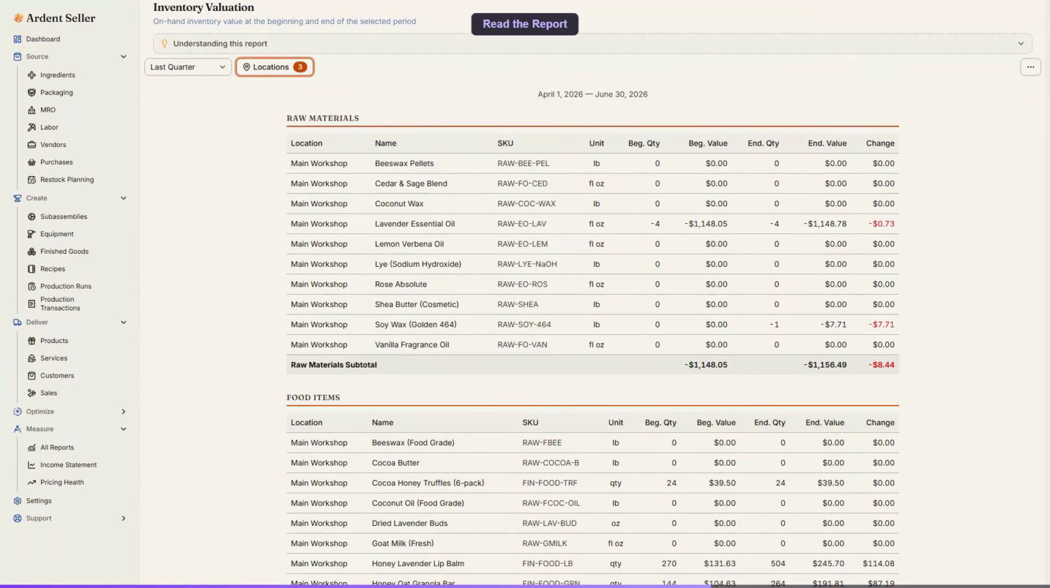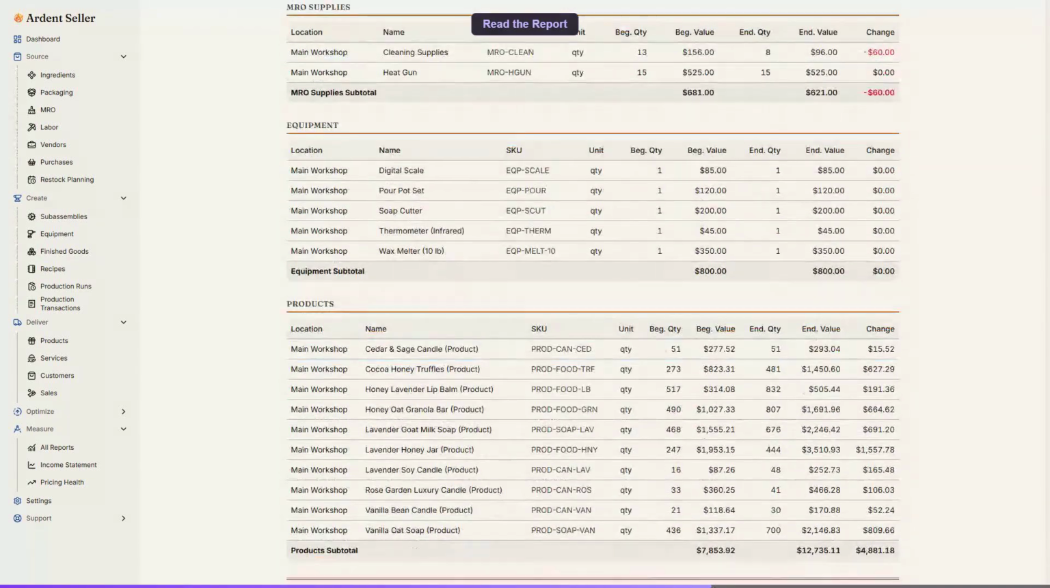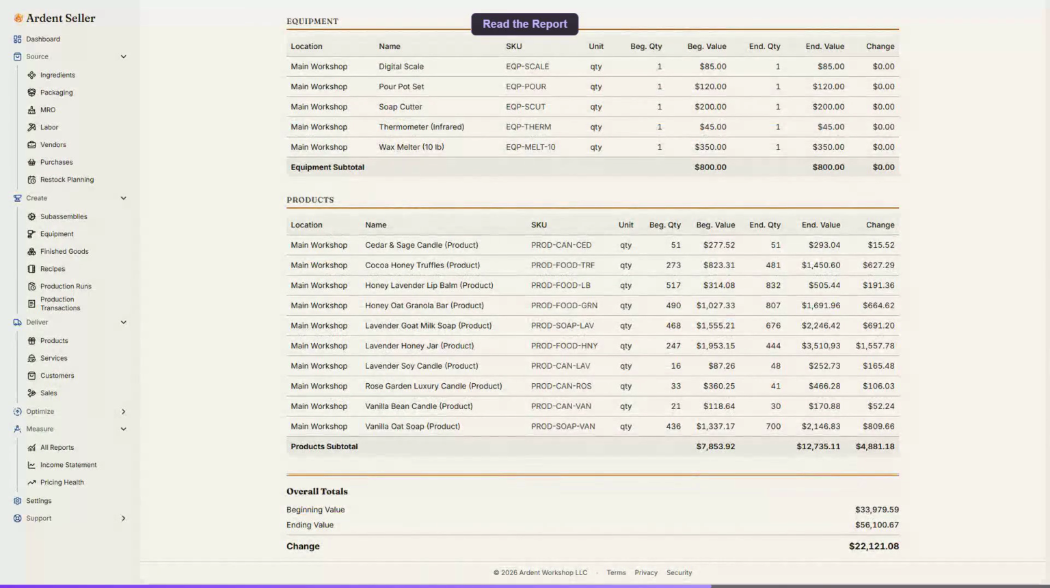Now, look at the body of the report. Items are grouped by category: raw materials, packaging, finished goods, equipment, and so on. Each row shows the beginning quantity and value, the ending quantity and value, and how much that item moved over the period. Every category has a subtotal, and at the very bottom you'll find the overall totals: your beginning value, your ending value, and the net change. That last number tells you at a glance whether your inventory grew or shrank this period.